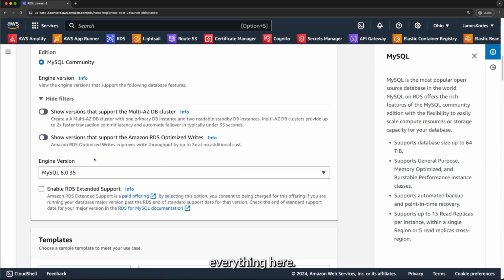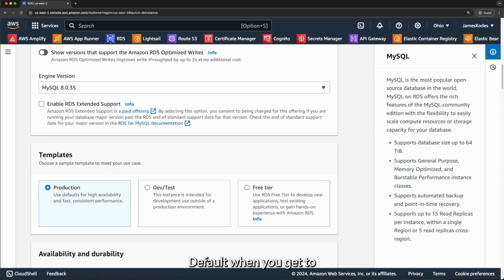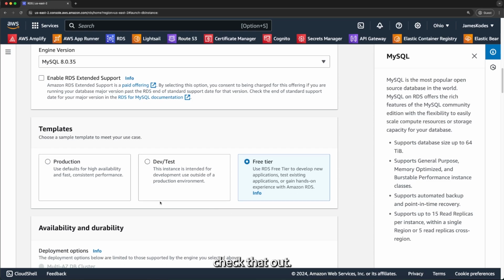We're going to leave everything here default. When you get to templates, it gives you three options: production, dev/test, free. I'm going to do the free tier. If you click on the link, it gives you more information about the free tier. You just have to make sure you're within those parameters for the free tier, so make sure to check that out.